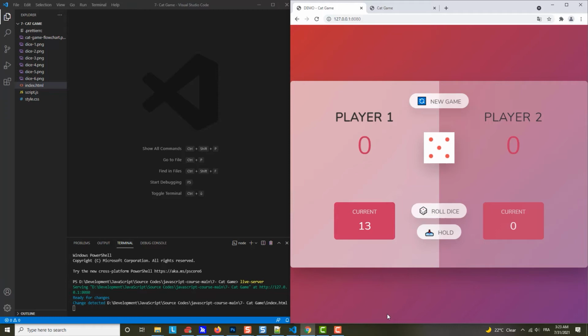So if I click this button here, hold, so this score, as you can see, of the current round will get added to my total score, which right now is 0. So when I hold, my score will be now 13, and we switch to player number 2, and now I can click roll the dice again.